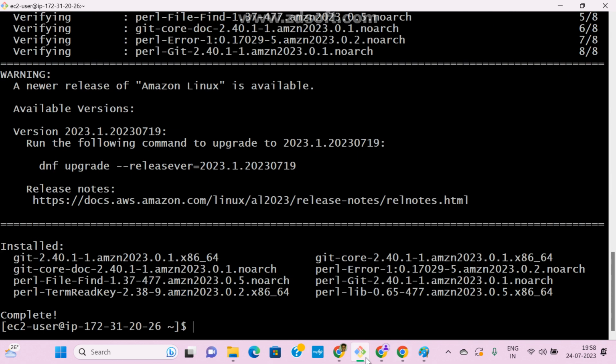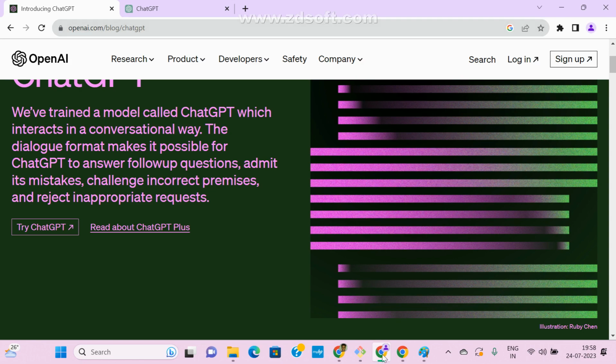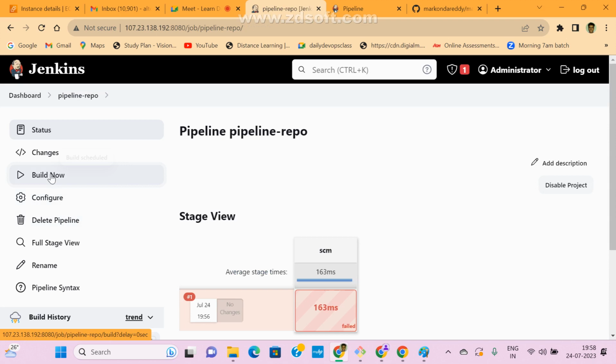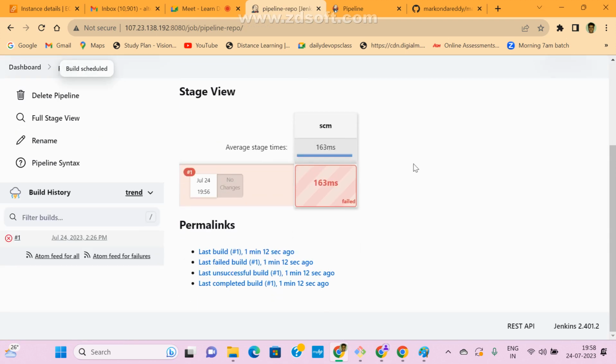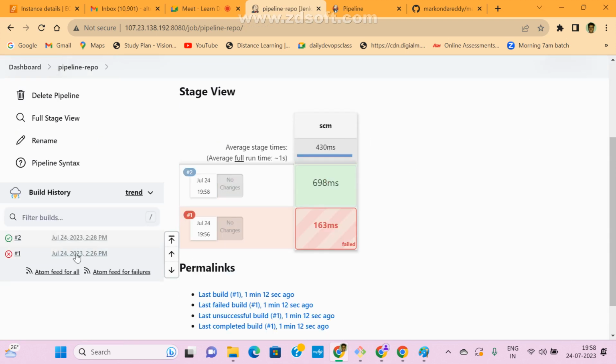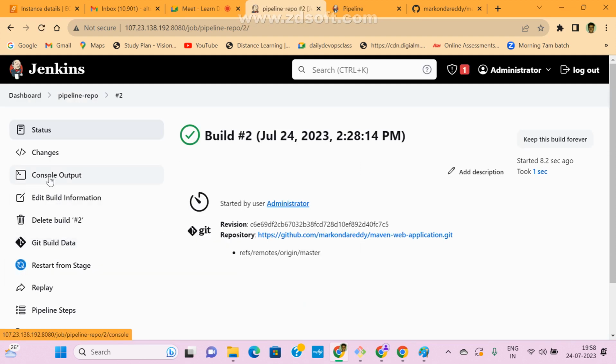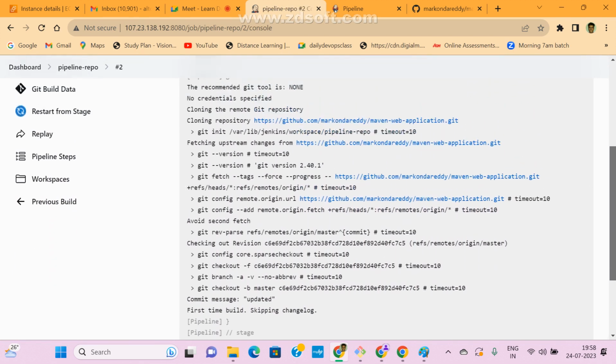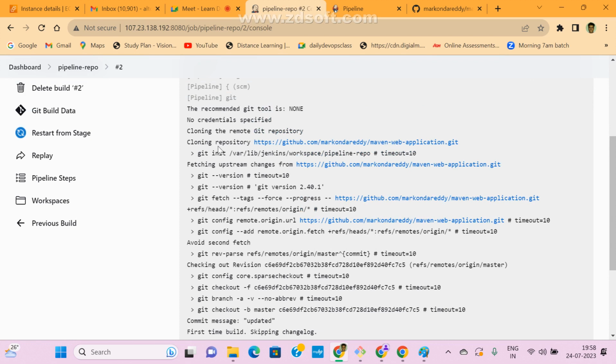That's it. Now I am going to run the same build again. See here, build now. Now see here. Earlier it failed. Now it passed. Click on this. Go to console output. Now see here. Is it cloned or not? See, this is the cloning repository. This is your repository name and the default branch name. Everything we can check here.